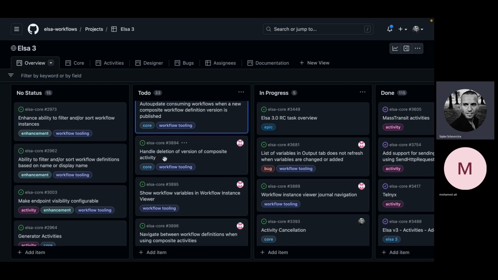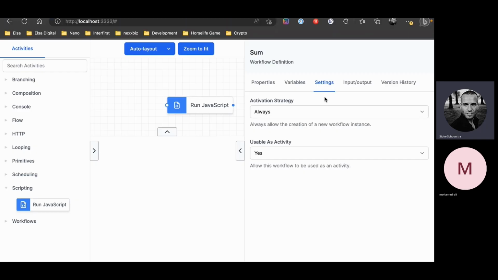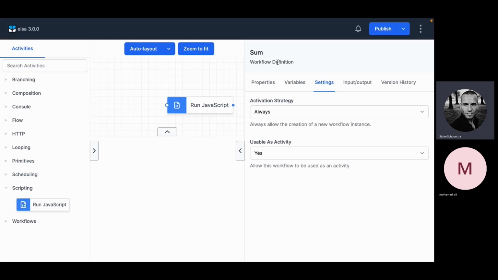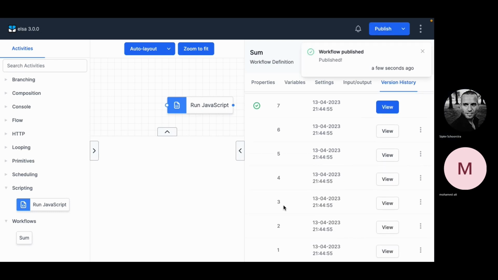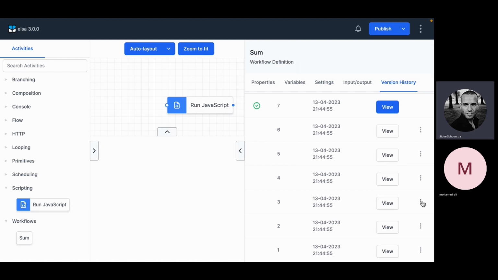Somewhat related, handling deletion of versions of composite activities. So imagine you have the sum composite activity. So it's like your reusable activity here, and it has its own version. And let's say you have many versions and you want to do some cleanup. But now let's say I'm going to delete version 3, but if it's referenced by a consuming workflow, that will break that workflow. So we should either just prevent it.